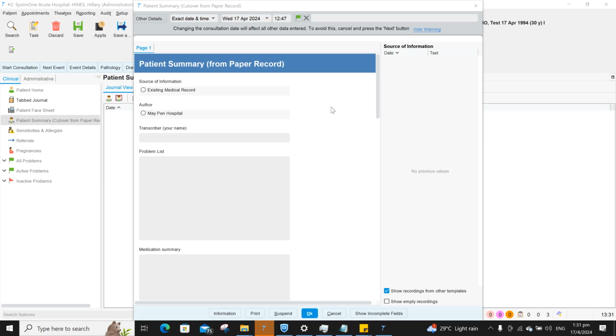Now in this summary, we have a few data fields for you to fill out. First is source of information, and usually that is from your existing medical record. Then you have the author, which would be your institution. In this case, it's Mapen Hospital, but yours will say MOCO. And the transcriber, which is your name.